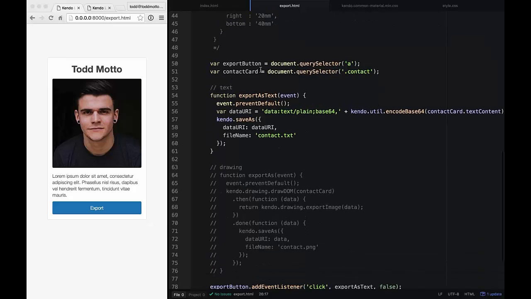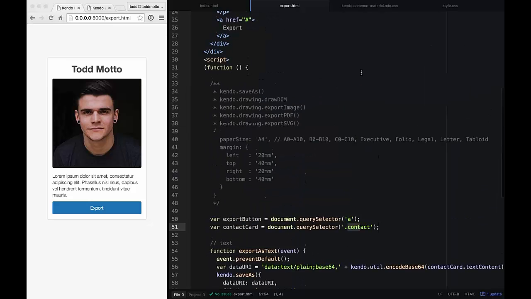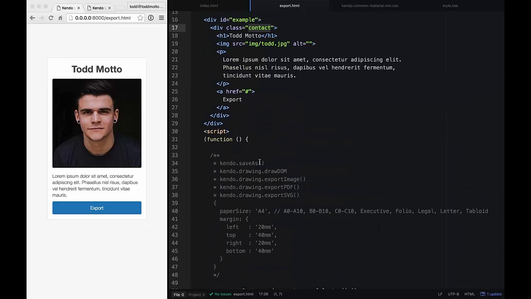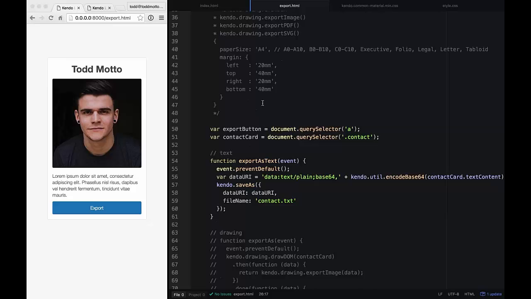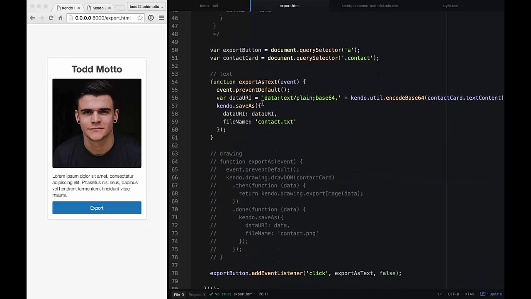So here's the JavaScript, and like Cody, we're not using jQuery, we're just using plain DOM APIs. So we have document query selector. I'm just grabbing the A tag on the page. Obviously, if this was part of a bigger application, you'd want something more sophisticated than just grabbing the first A tag. And then that's basically the export button. And then we've got the contact card, which is just the contact with a class up here of contact. So that's essentially the white div that you can see in the middle of the page here.